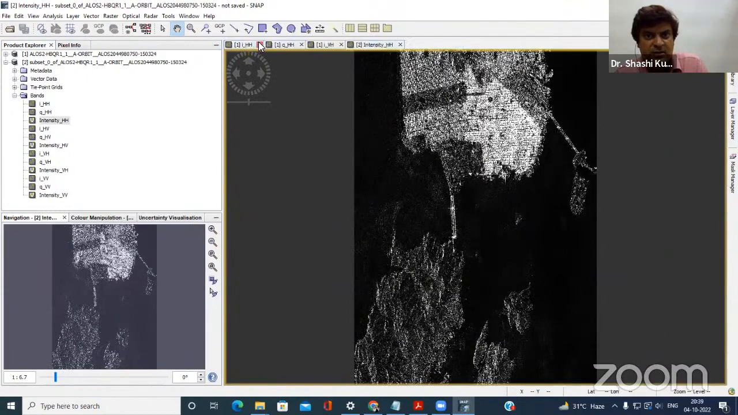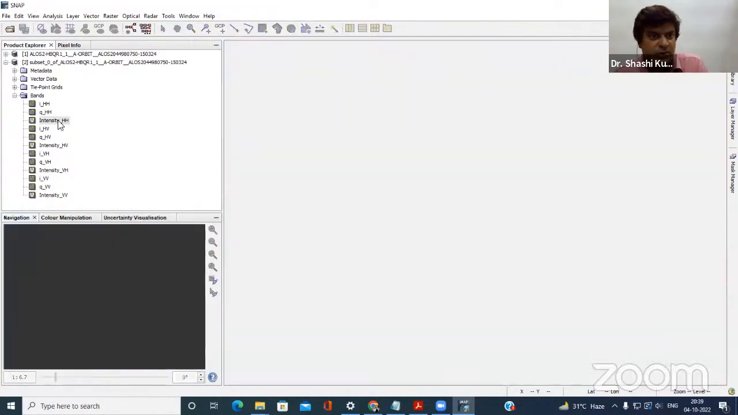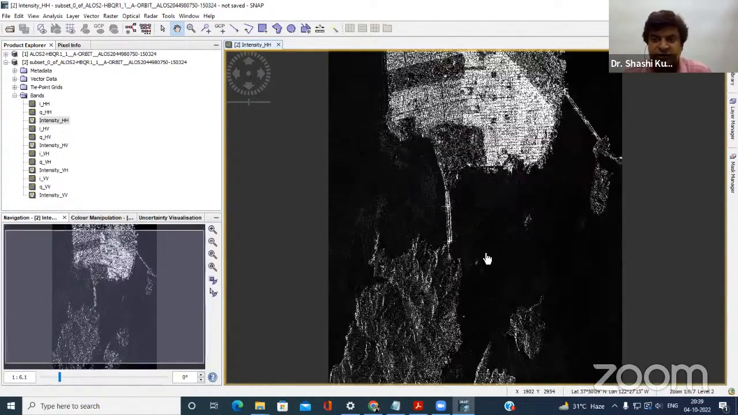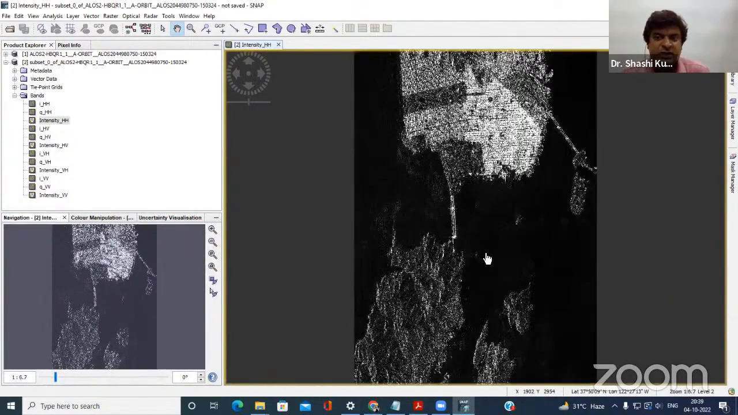Like here, I'm going to close all. Okay, so this subset has been created. Now you can see that only this much area is there to process, so it will take less processing time. There will be less memory consumed by the software to process the data set.